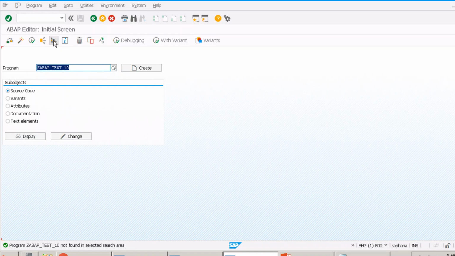Now coming back to the next option, what is this? Environment analysis. This I'm not sure. This is information, online help, that you can ignore. Delete: you can delete the program. A standard program, I don't think you will be able to delete. It will ask you for a key. Then this is copy, this is rename, this is debugging.